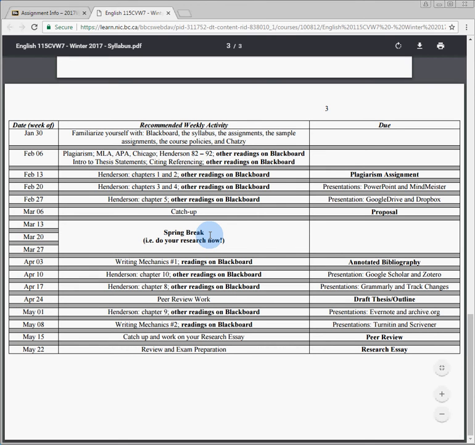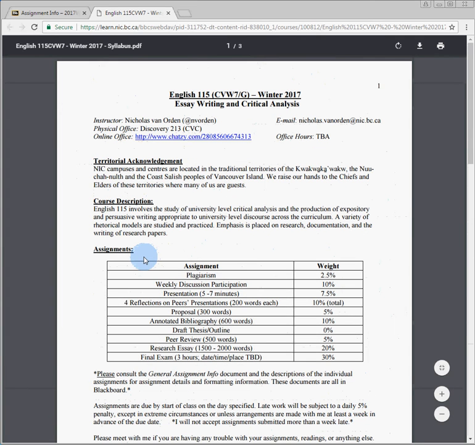It gives you an opportunity to really get going on your research. As you'll see, the annotated bibliography is due the week you get back from that long break. So do use that time wisely. It's not just an entire 3 weeks off. Have a look through this info if you haven't already, and let me know if you have any other questions.